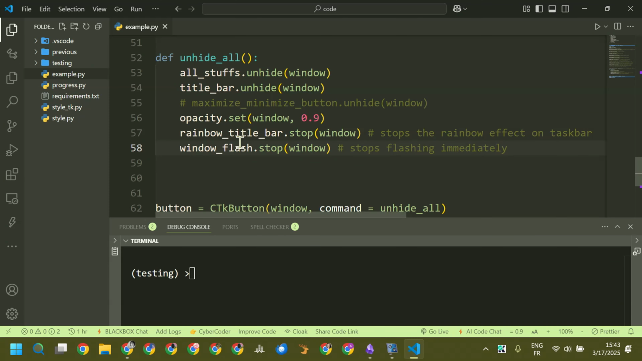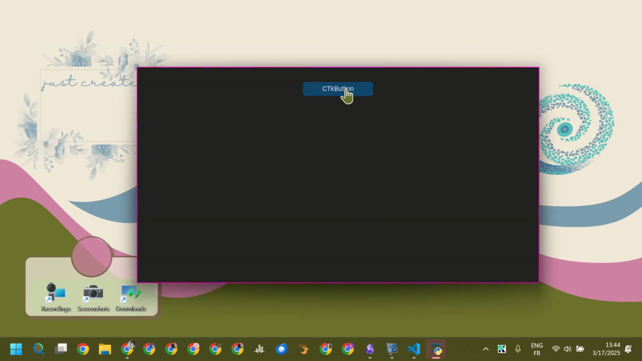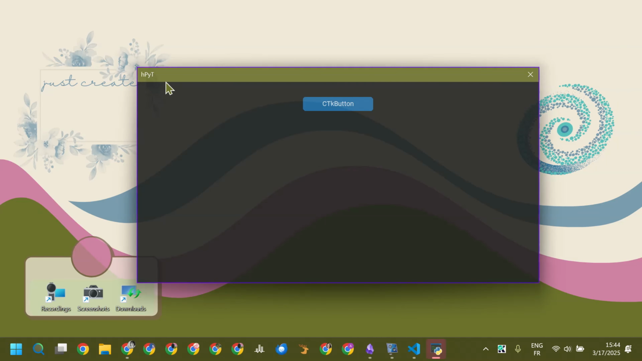So here first we are going to see the flashing of the title bar of the window. So we will not stop the flashing. This is why I will comment it out. So when I click on the button, I have this transparency and I have my title bar, but a flashing title bar. This is the flashing effect of the window.